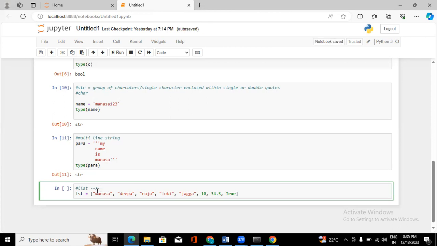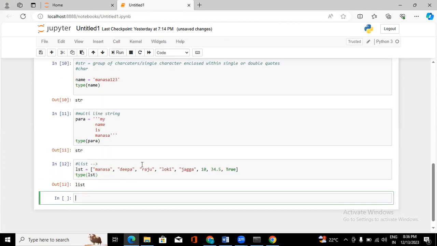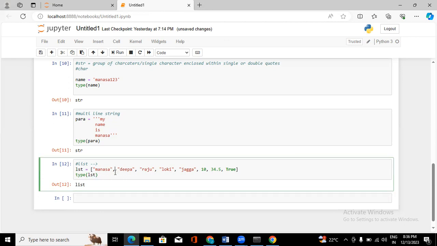This is the list data type only. It's ordered. Ordered data type means it will support indexing. How we call that ordered, I will explain. This is list. Clear? Now, if you check the type of this variable LST, it will give you list as output because this is the list data type. So remember, storing multiple values in a variable, enclosing those values in square brackets and separating them with the help of commas, this is list.